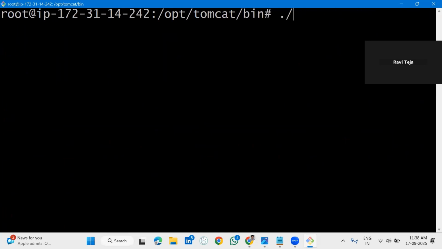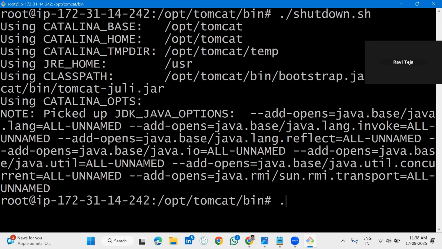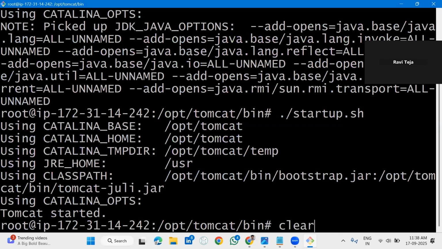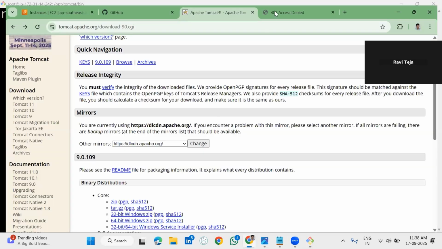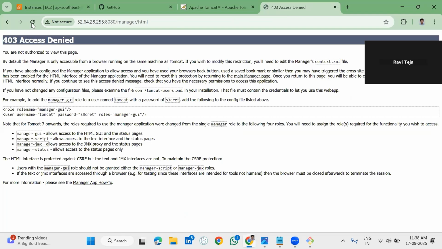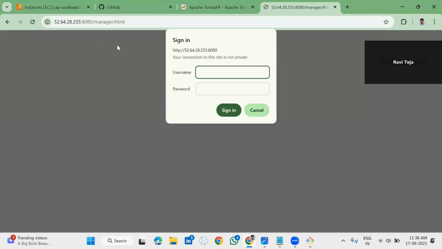Sorry, shutdown dot sh. I'm going to shut down and start the Tomcat server. Dot slash startup dot sh. Okay, Tomcat started. Whenever I click on this, okay, do refresh. It is going to ask for sign in username and password, right? So now we have to edit the username and password in where?